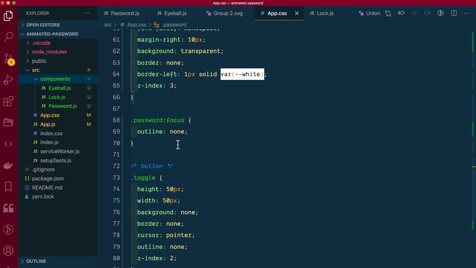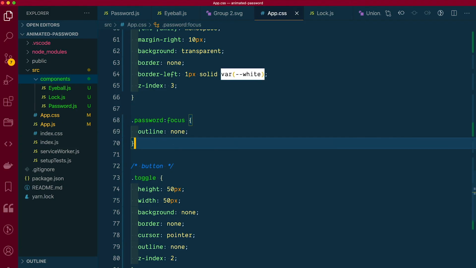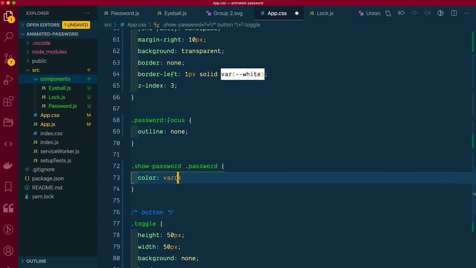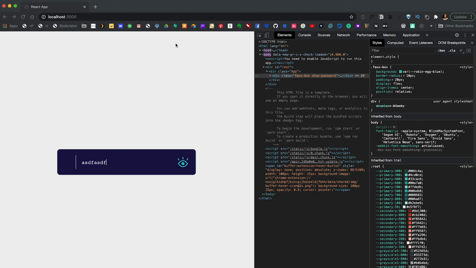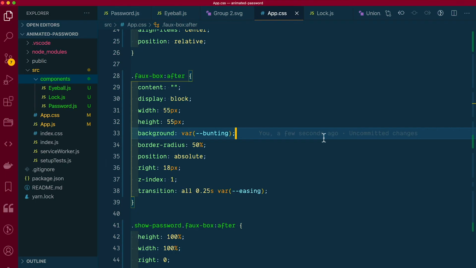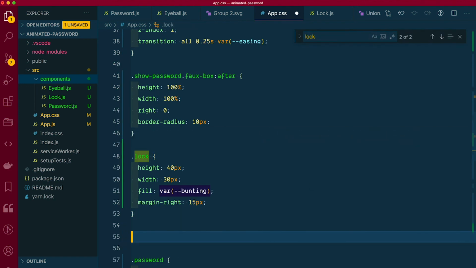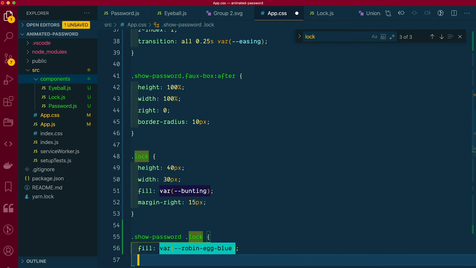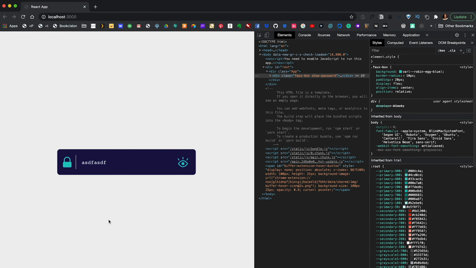So let's change the color. In our CSS below our password focus class, let's add show password, color var white. Okay, great. Now let's change the color of our lock. So right after our lock definition, let's say show password, lock, fill. We want that robin egg blue. And let's give this a z-index of 4 to make sure that it shows up on top. Okay, let's test this within our browser.